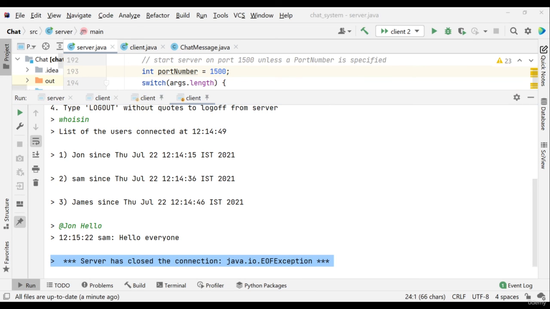So in further videos, I'm going to tell you about the creation of a GUI with Java Swing and how we can connect that with TCP. In that, I'm going with the simplest version. I'm not adding the who is in method and some private methods also. So let's see in that part.